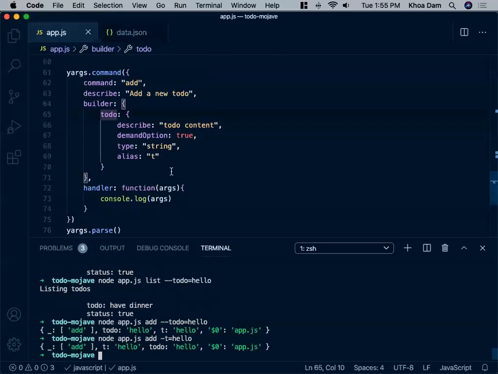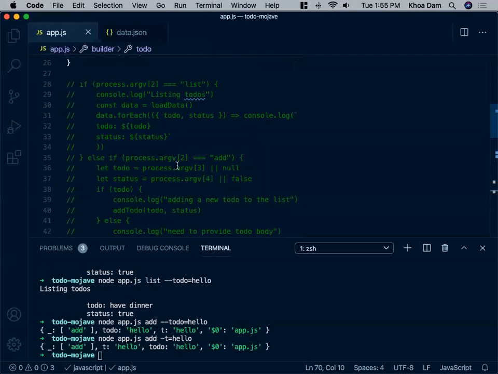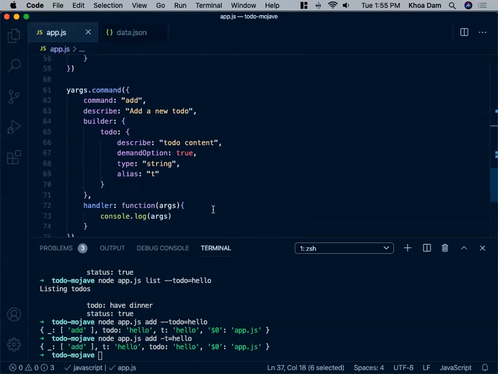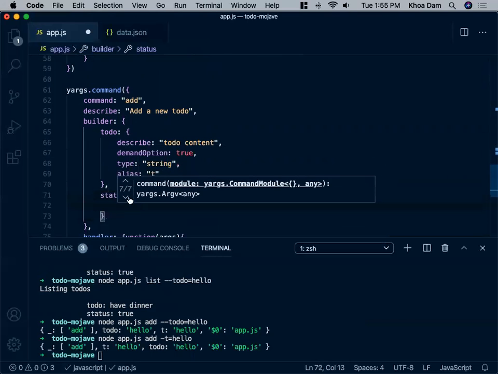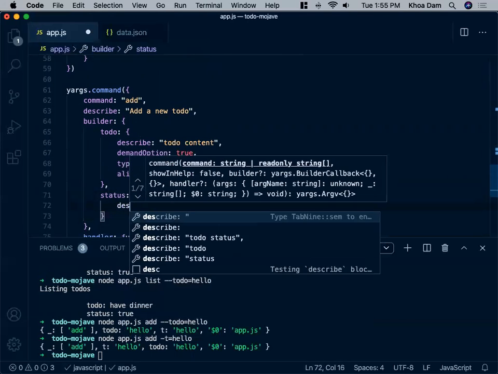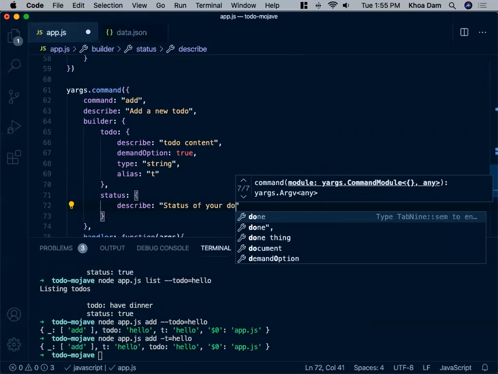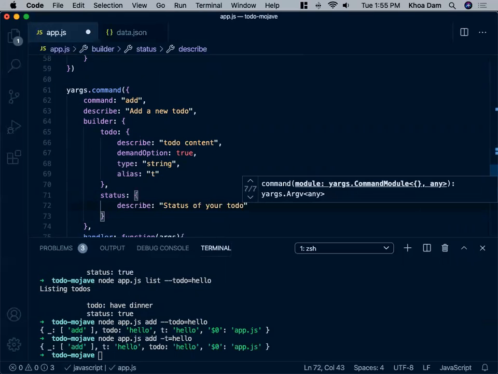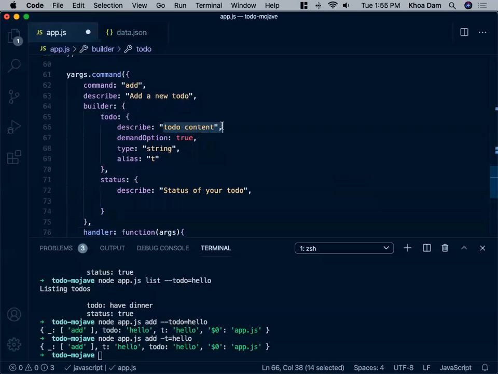Right. So to do is not enough, right? We need one more: status. Scroll up here. We need one more, status. So add one more key here. Status equal an object as well. Same thing. Describe: status of your to do. I will show you why we need all of these restrictions.